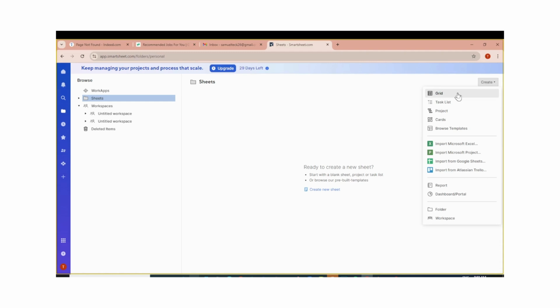This is grid, task, project, cards, browse template, import Microsoft Excel, import Microsoft Project, import from Google Sheet, import from Atlassian Trello, report, dashboard, portal, folder, and workspace. Let's click on the grid.